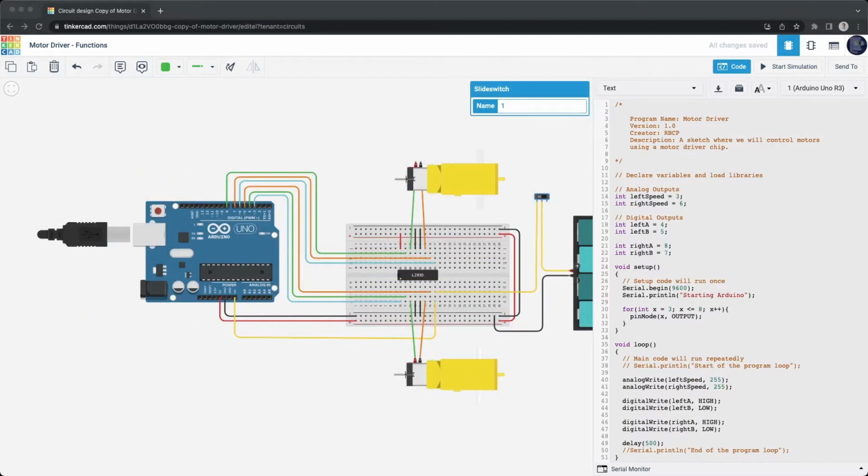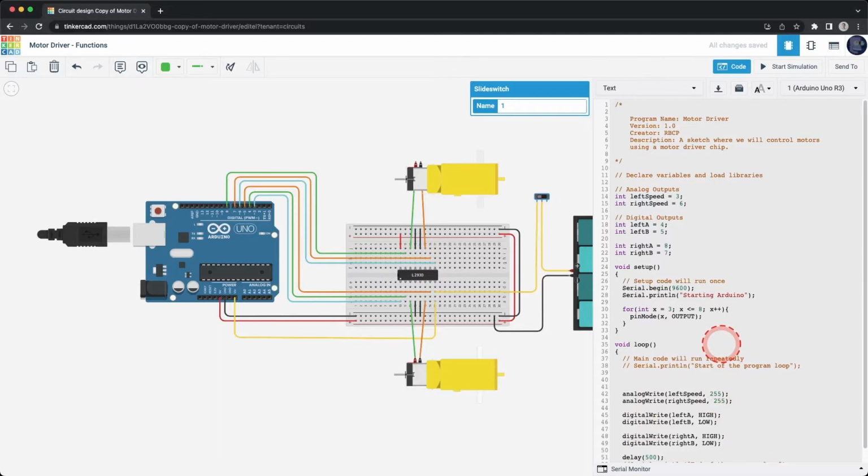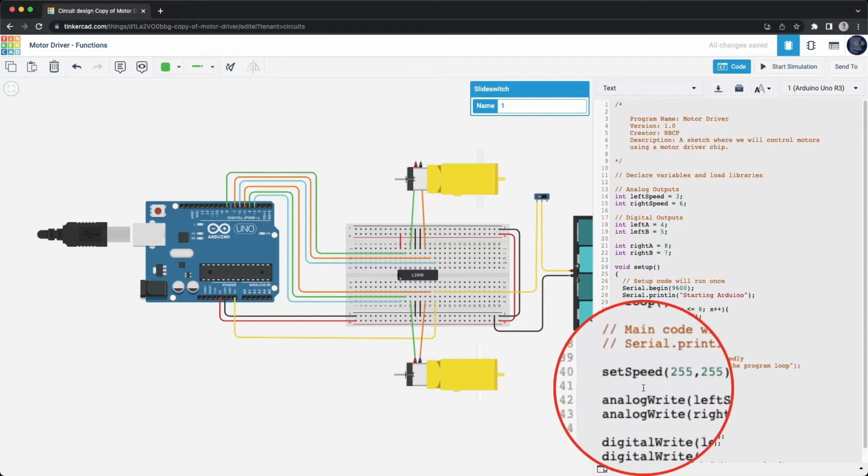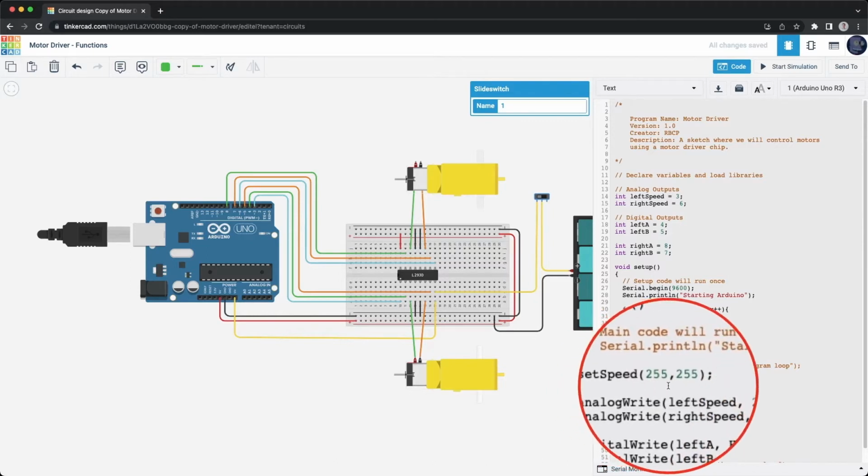Let's write a function to control the speed of the motors. Remember, a function is a reusable piece of code that we can call in our programs. Above the analogWrite statements, type setSpeed(255, 255); In the code we just typed, we are calling a function called setSpeed, and are passing two parameters. This will be the speed of the wheels.